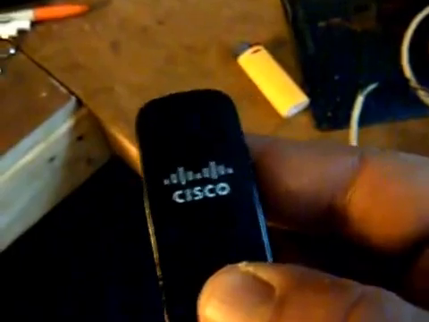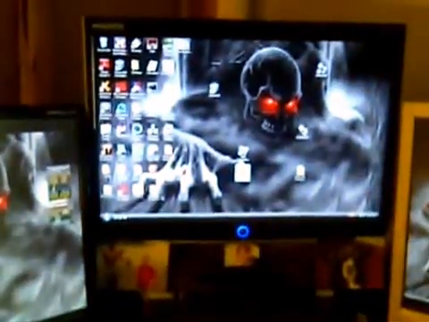So, what I'm going to do now is take this card and put it on my computer just the way it is and show you the reception with that. And then I'll come back and I'll show you with the can. Okay, I got the card all plugged in. See the little blue light? That tells me that it's plugged in and it's on.